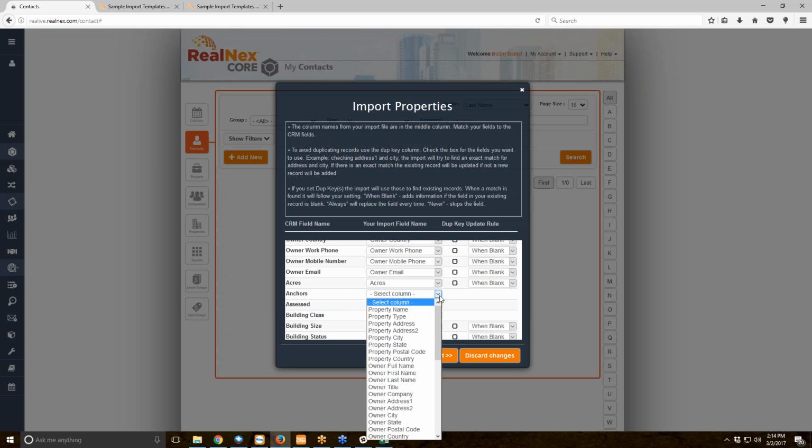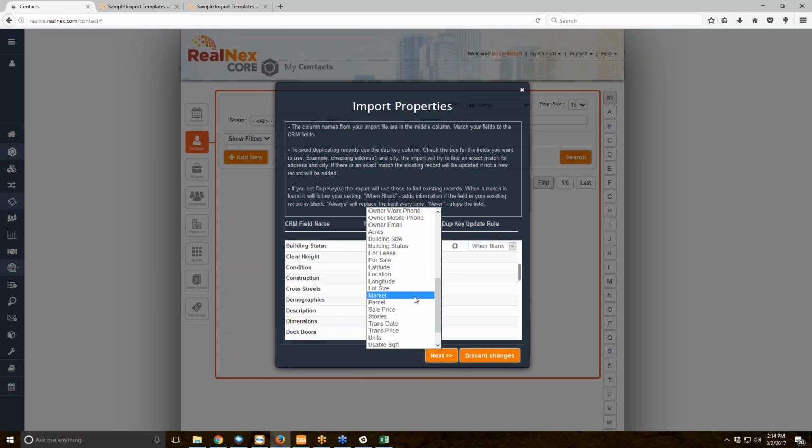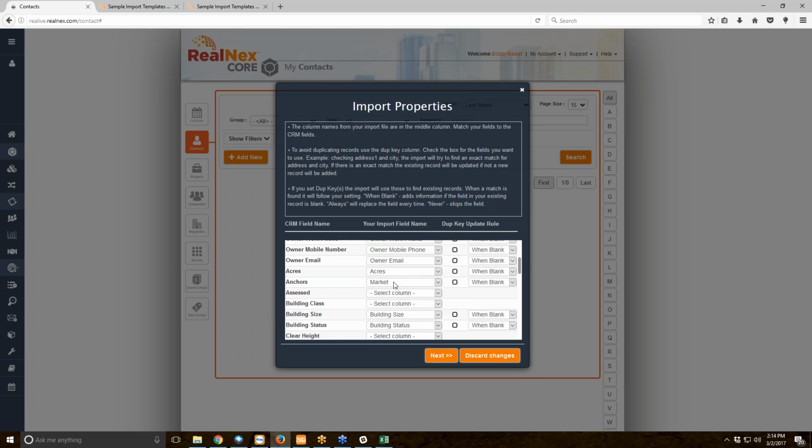So for example, let's say I wanted to import one of these fields into anchors. Let's say it's going to be market. So I'm going to have the market field go into anchors there.